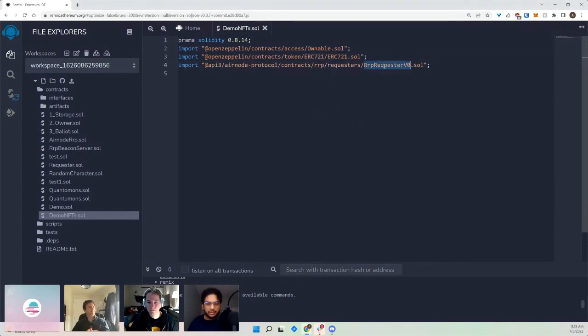So this is the contract by API3. What it does is it defines this contract, which we are going to call demo NFT. It defines the demo NFT contract as a requester to the request response protocol. The request response protocol basically does what the name says: it makes a request and it gets back a response. And in this case, we'll be requesting a random number, and then we'll get back a random number.